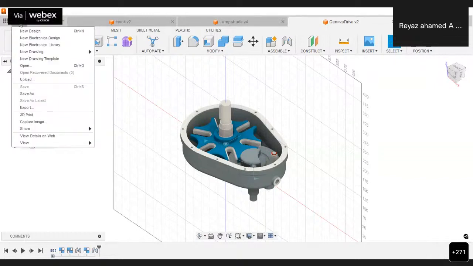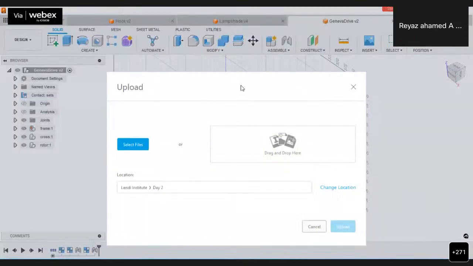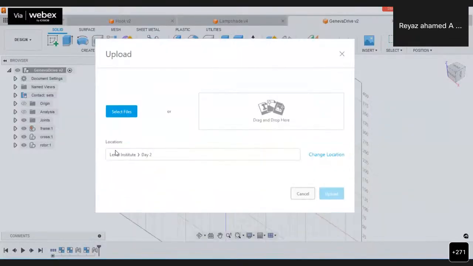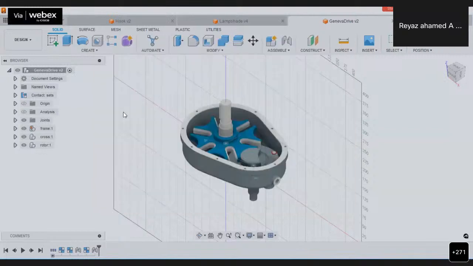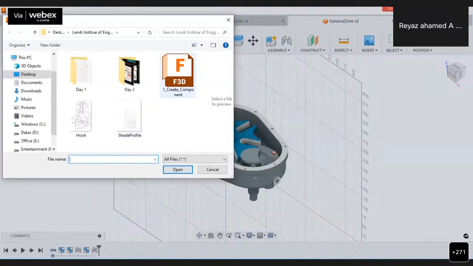For opening or uploading any kind of file, just go to File, Open or Upload. Let me upload. So where is it going to be uploaded? The location may be the Landings Day Two. Here I'm going to upload one particular file. So go to the Select Files option. Here there is a file called create component. Let me choose that particular file and then click on Open.